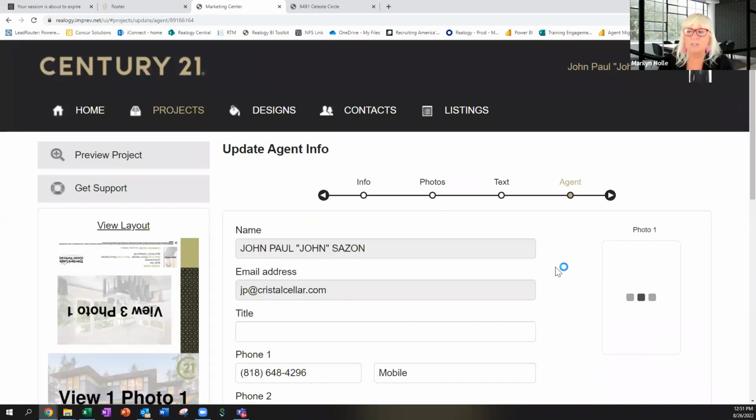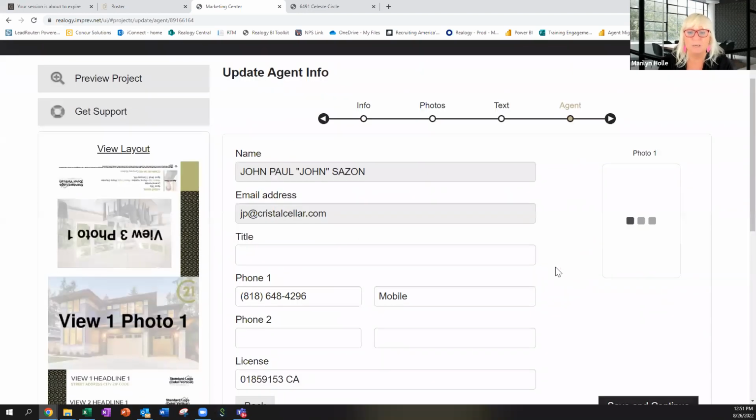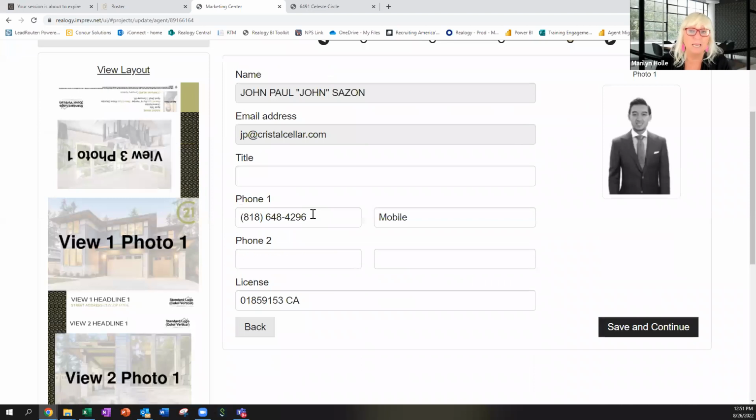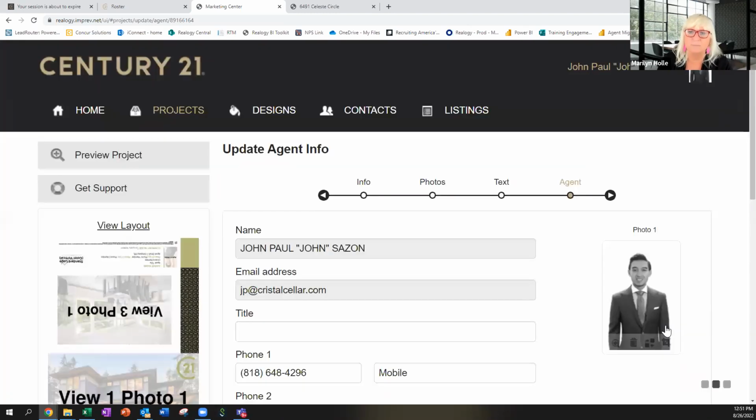And then it's going to the agent information. So you see the agent's name is grayed out and his email is grayed out, but other information can be changed. So if you wanted to maybe add an additional phone number or add your title, if you have one, anything here, just a few things can be changed, and then just hit save and continue.